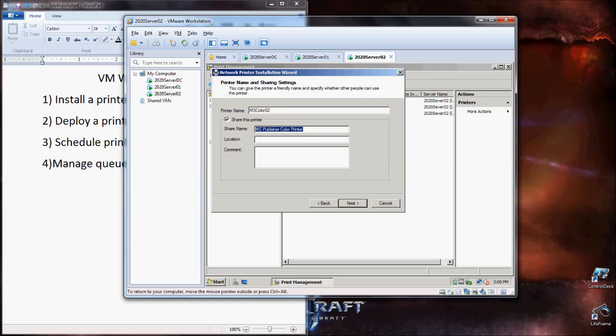And under the share name, make sure that you have the share this printer checkbox checked if you're wanting to share this printer. And under the share name, that's how people will see it that are accessing it through the share. I'm just going to go ahead and make it the same name as the printer, MS Color 02.